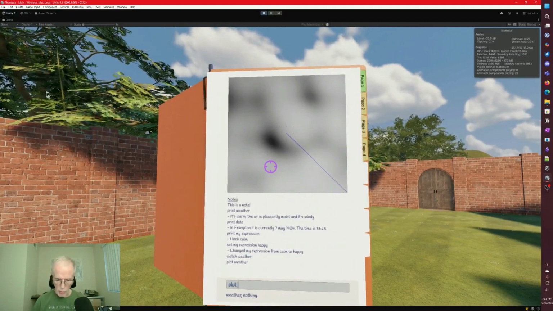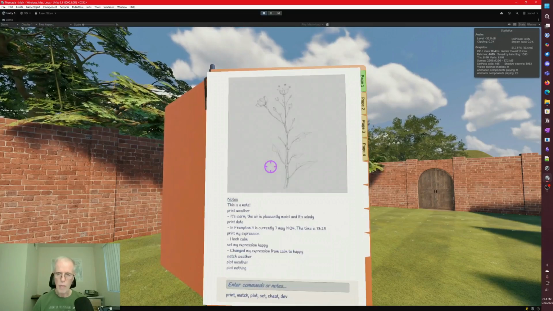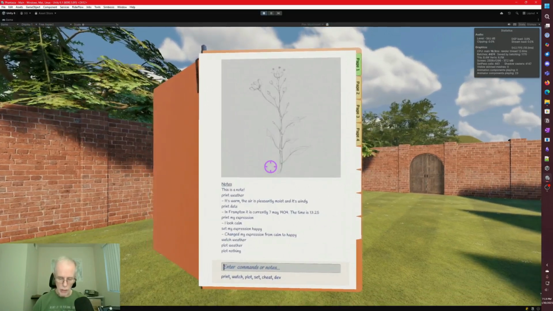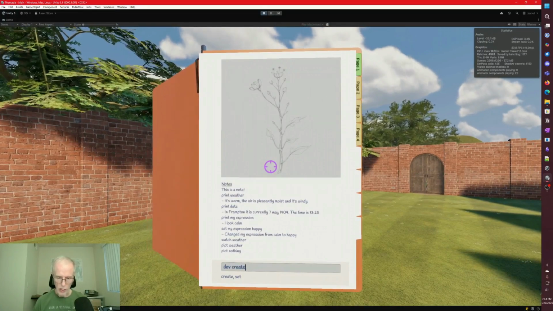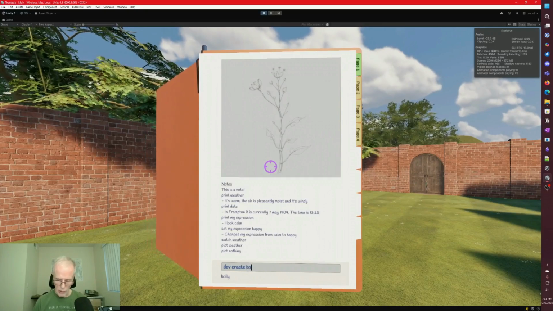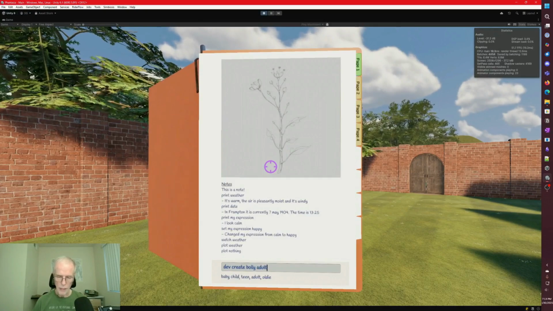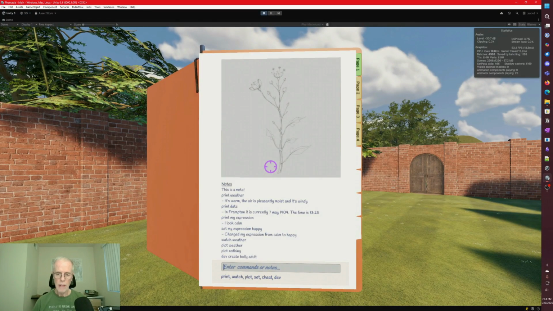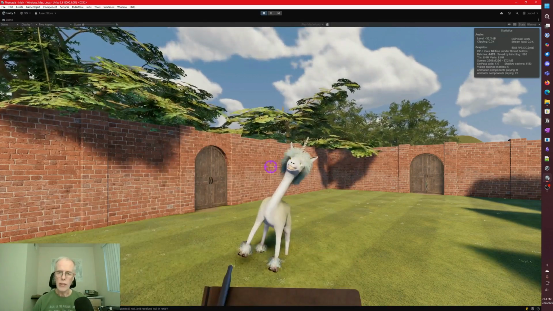But for the moment, let's just plot nothing and create a creature. So we'll make a creature, and we'd have to do that in my special dev section, my secret dev section. We'll create a Bolly, and we'll make an adult. There she is, or he is.